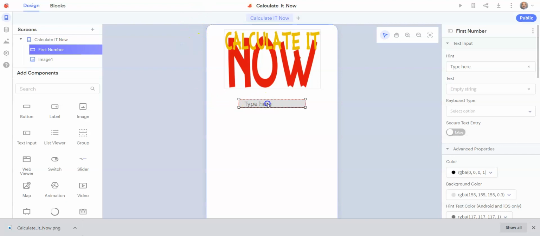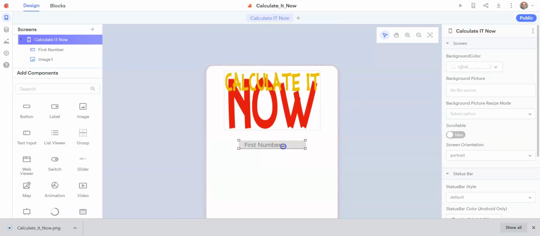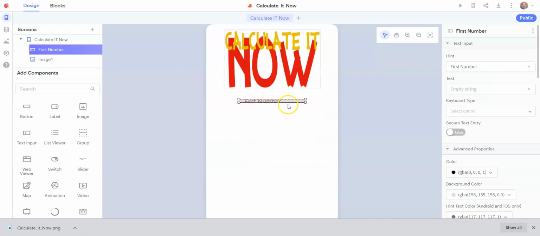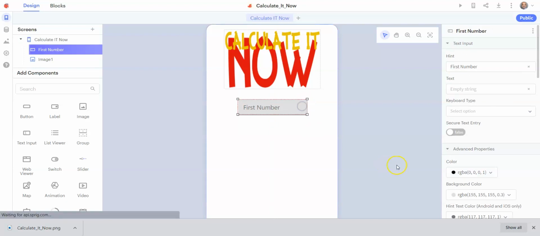Okay. And I'm going to give it a title in here. I'm going to call it again first number. And you see that it puts the text inside the input box there. Okay, so I put first number.